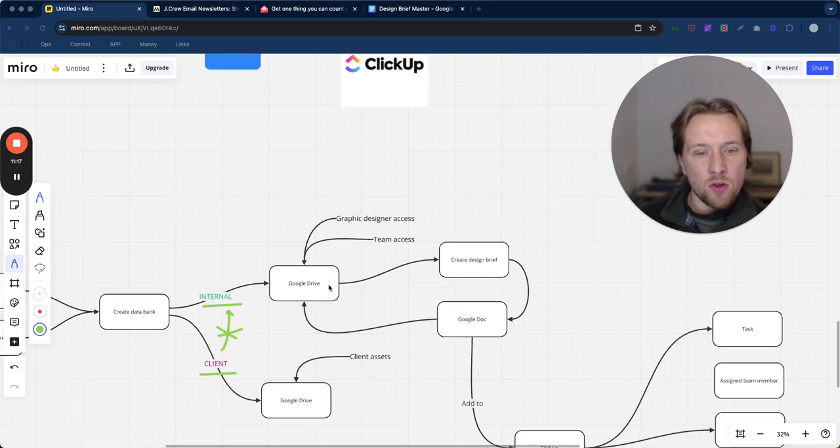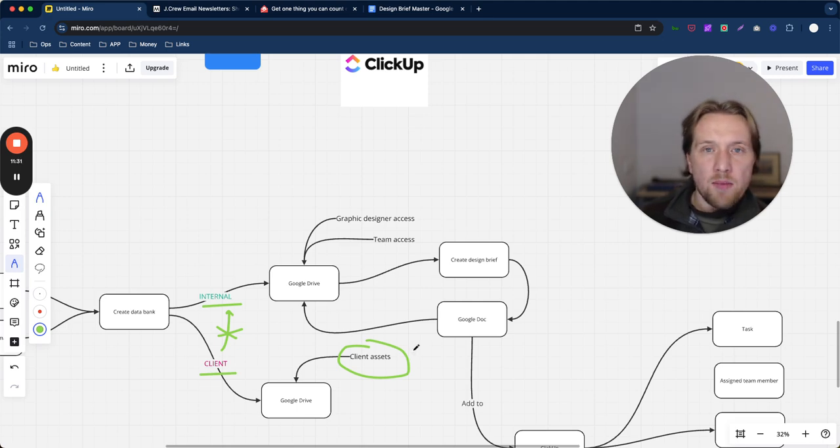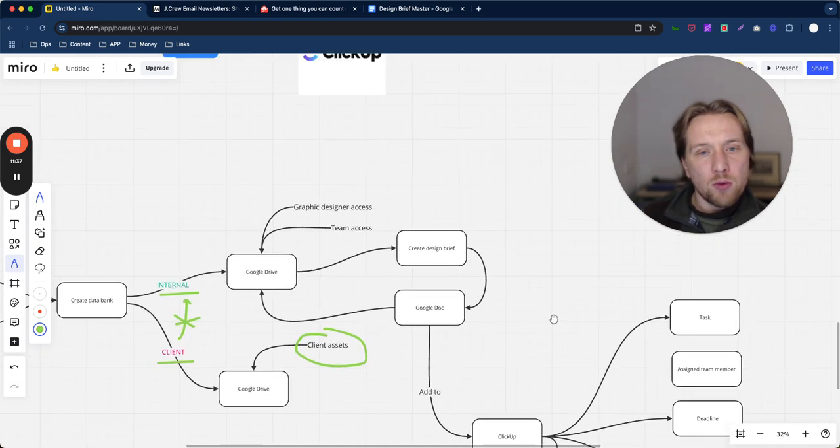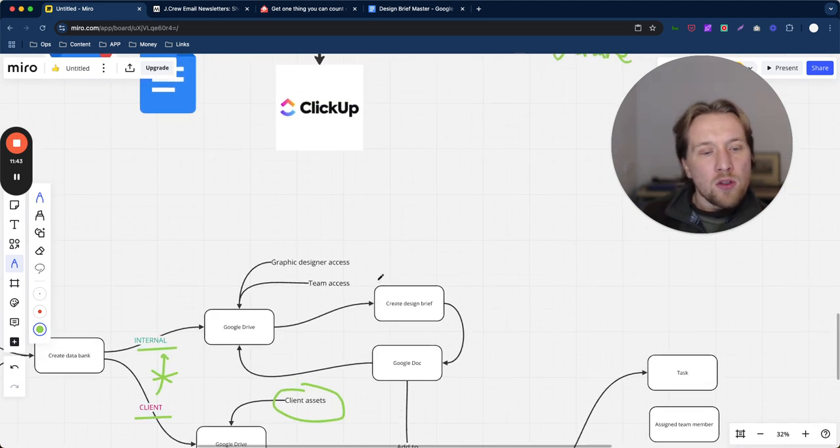You want to create 2 Google Drive folders. The first one is internal, the second one is external, the external one being the one you add your clients to. With the external one, the client is going to add all of their assets: all of their logos, their hex codes, their colorways, their product imagery, whatever it might be, all of the information that you're going to need to create beautiful email designs. They're going to drop that into their client-facing Google Drive folder.